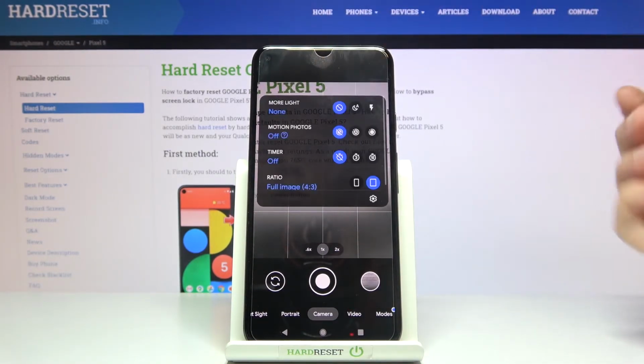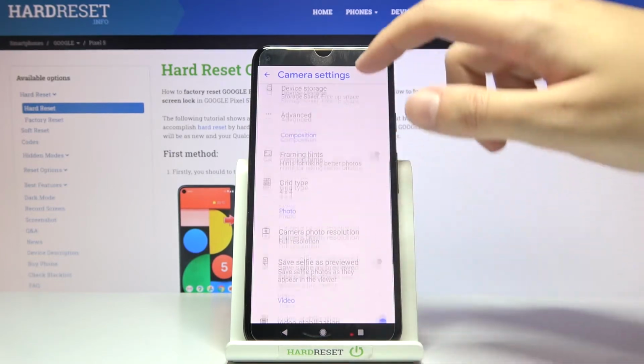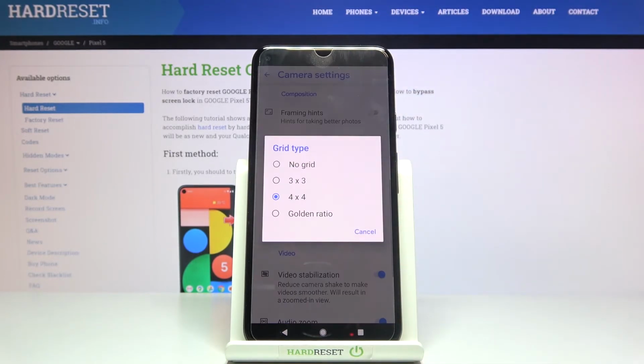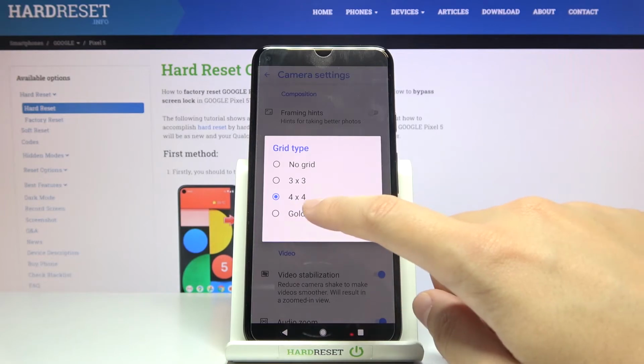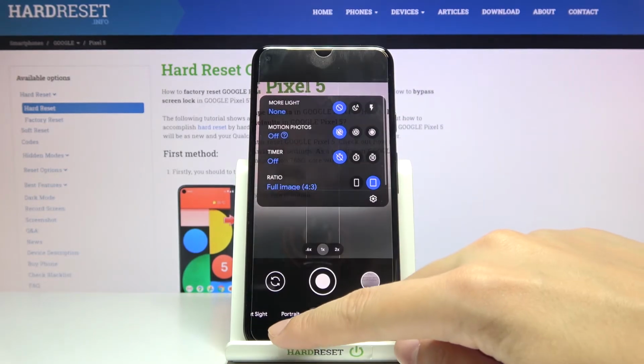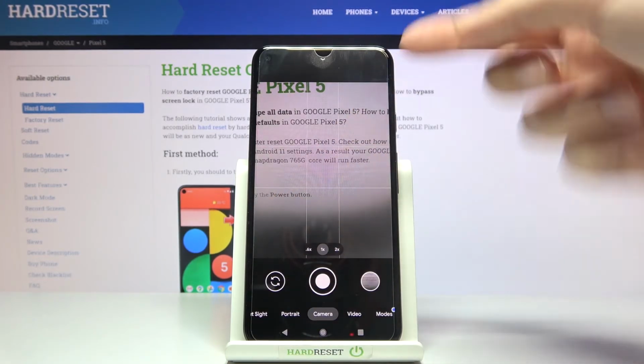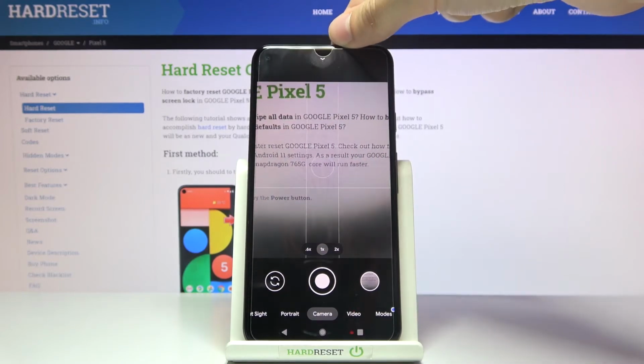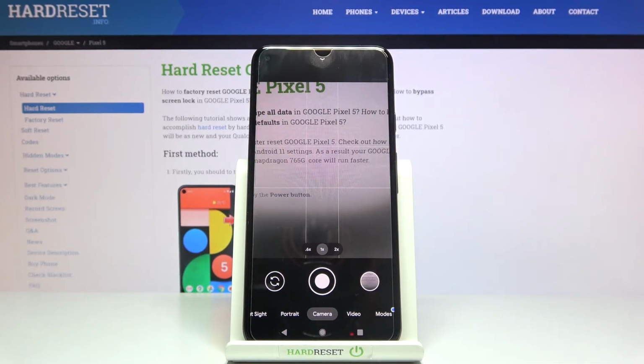Let's go again to the center, to the right, slide down, pick the grid type, and move to the last one here, golden ratio. And in the preview we can see now this kind of grid lines, and of course remember that all of these lines are not visible in the real picture.